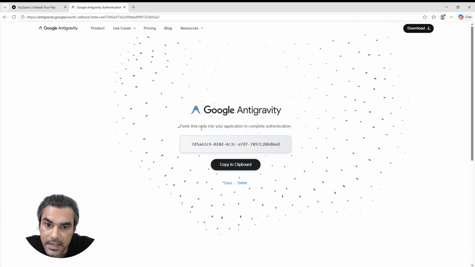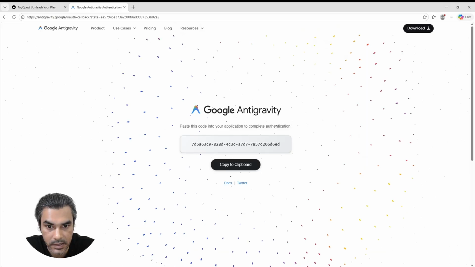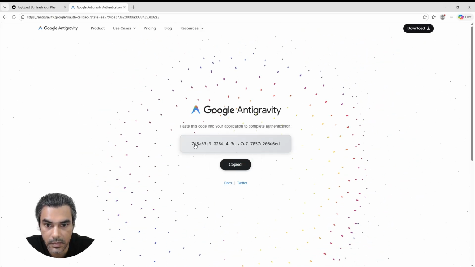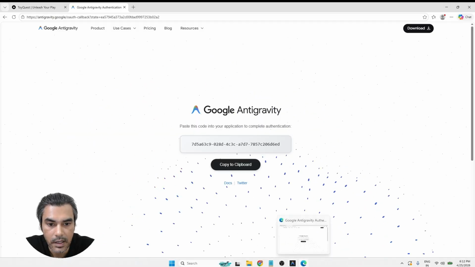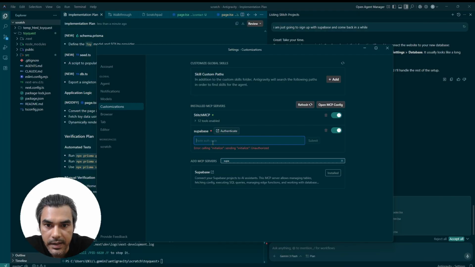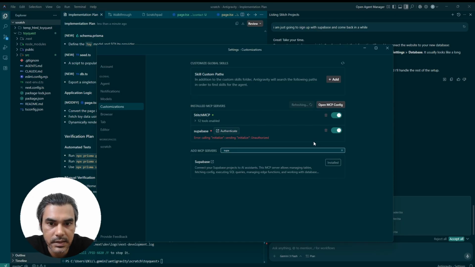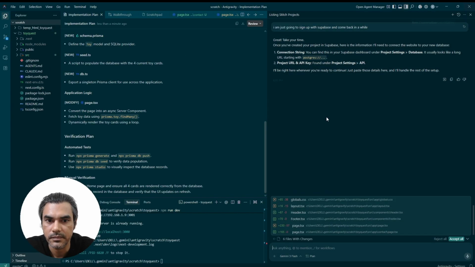So it says paste this code in your application to complete authentication. Okay, so I'm going to copy this, and I'm going to go back to Antigravity, and here it says paste auth code. So I'm going to paste it and submit this. Okay, now it is connected because you can see the green dot next to it. So the connection is done, so I'm going to close this.